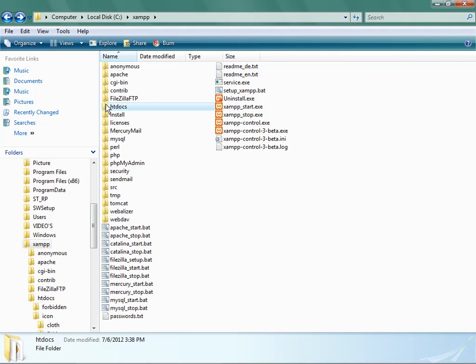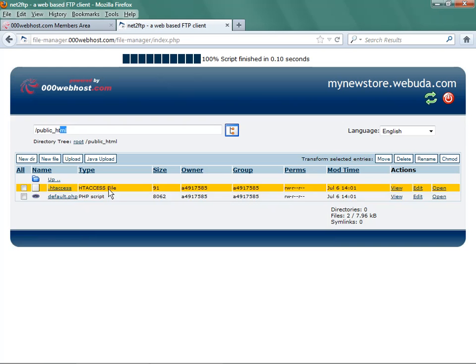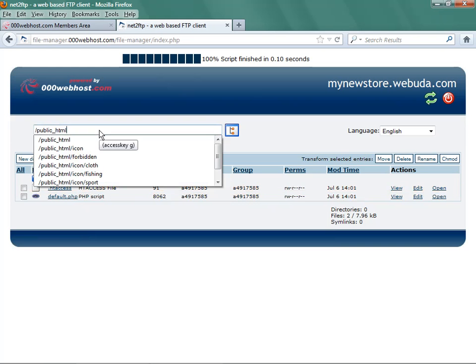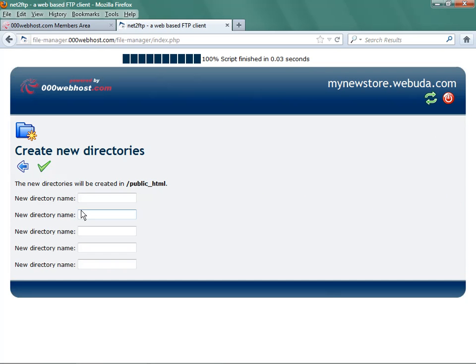So what we're going to do is we go to our file here and we create new directory. And in our new directory, what we're going to do is we're going to put in all our folder names, which were forbidden, icon, JavaScript, and restricted. The XAMPP one we're not going to put in right now. We're going to do that a little different.